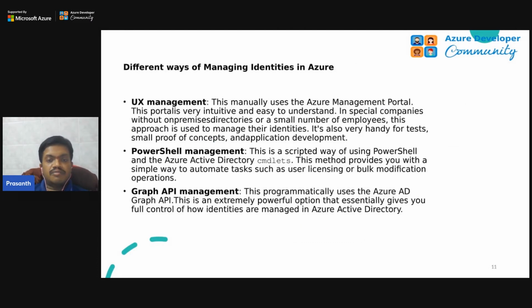Now, different ways of managing identities in Azure. Let's see. First, UX management: as I said, Microsoft has a wonderful UI-based management portal. This portal is very intuitive, very easy to understand, and very easy to use. Especially for companies without on-premise directories or with a small number of employees, this is the approach to manage their identity. It is also very handy for tests, small proofs of concept, and application development.